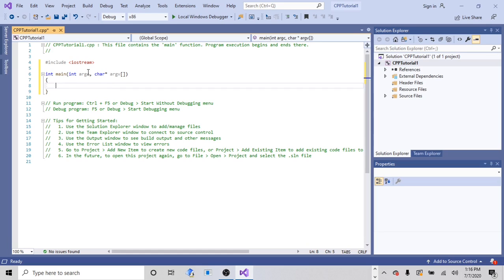And here's what these do. argc is argument count, meaning how many arguments there are. argv is argument vector, meaning what those arguments are.